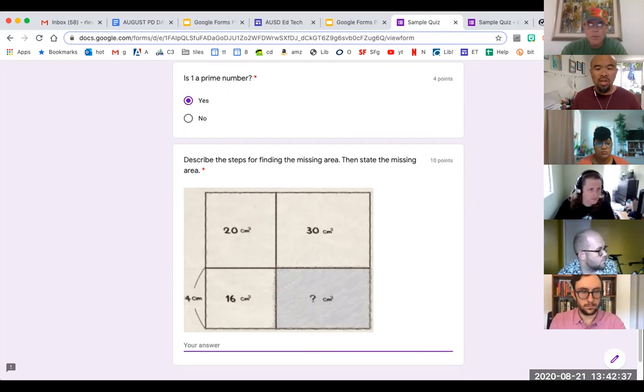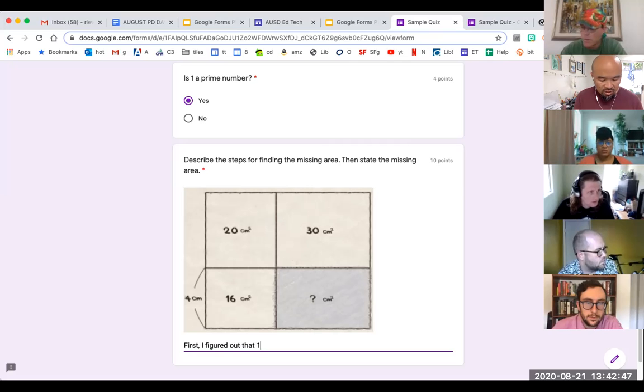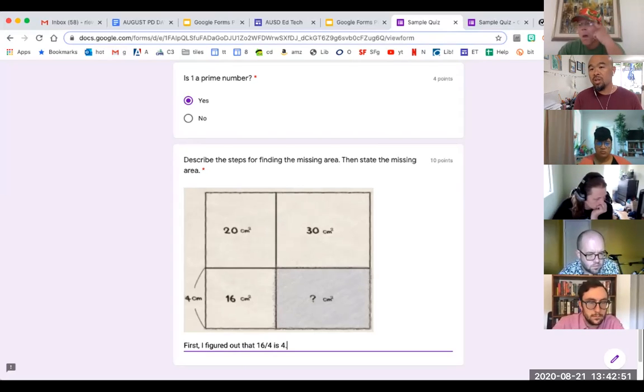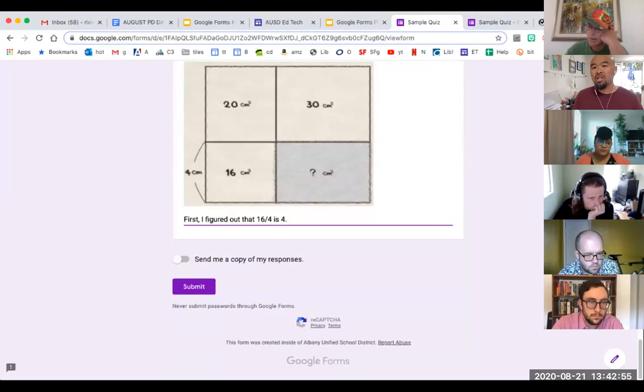For here, I want them to type in, first I figured out that this is 16, that's 4, so that must be 4. I figured out 16 divided by 4 is 4, and then et cetera, et cetera. They have to type out the entire response. And I think that is going to give me a better indicator.